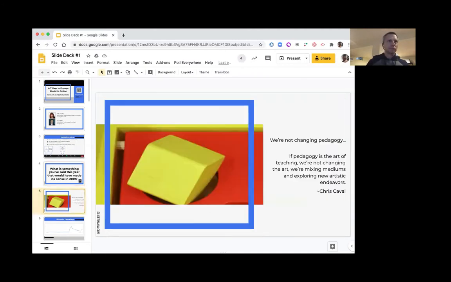So moving on, we're going to start off with a quote from Chris Kaval. What we're going to cover today is not really about changing pedagogy. You can read the quote there. It says, if pedagogy is the art of teaching, we're not changing the art, we're mixing mediums and exploring new artistic endeavors. And again, a lot of the things that we're going to talk about today are nothing new, nothing earth-shattering. However, what we're trying to stress here is the importance of making sure that you're connecting with your students and you have open channels of communication, because in an online environment, we must emphasize those things, or else we're going to lose students, and we saw that a lot last year.